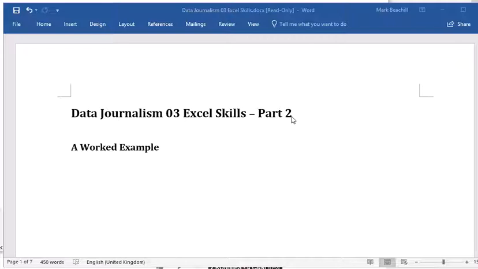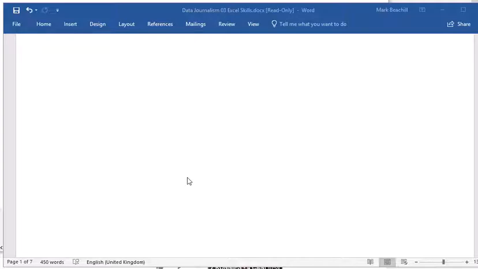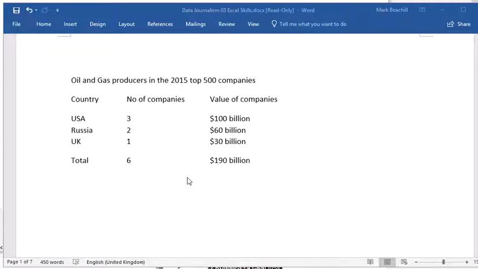This is part 2. In part 1 we introduced basic skills. In part 2 we're going to show you a worked example. And this is the end product. This is a table of oil and gas producers in the top 500 companies in 2015. It lists the countries, the number of companies, and the value of those companies. And it gives totals along the bottom.